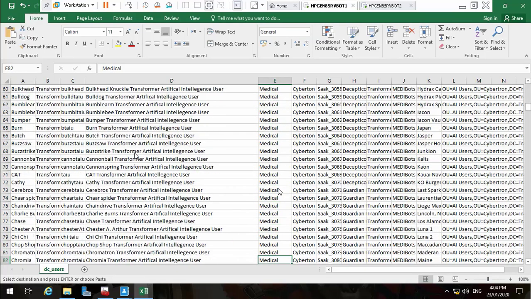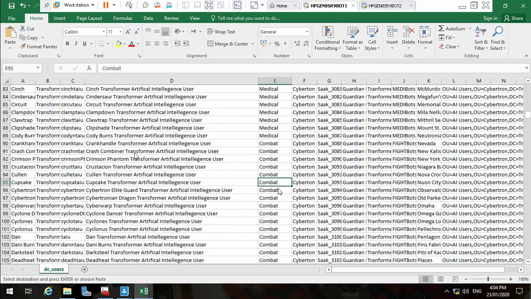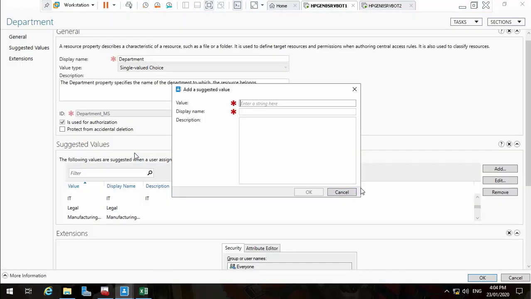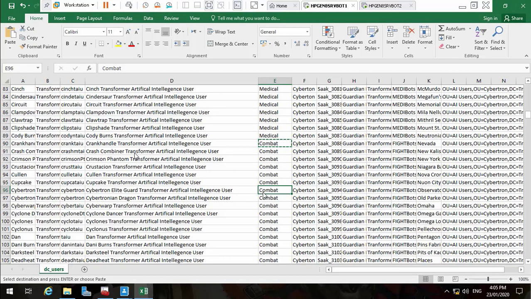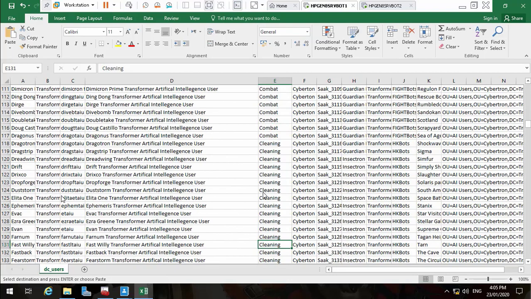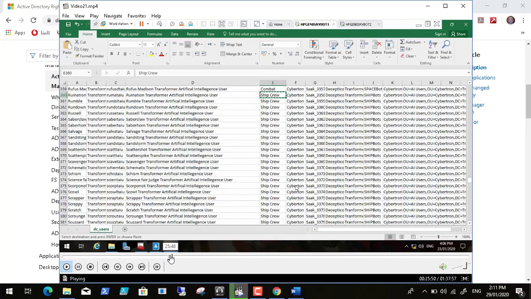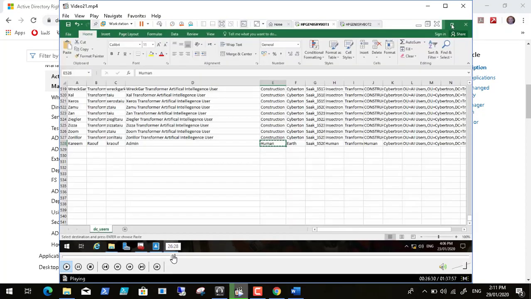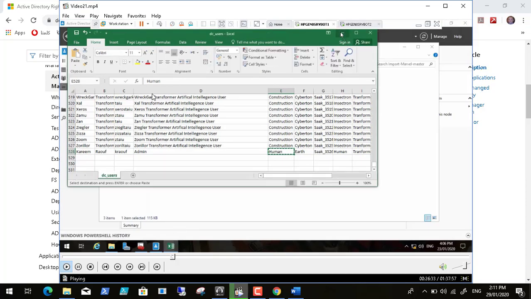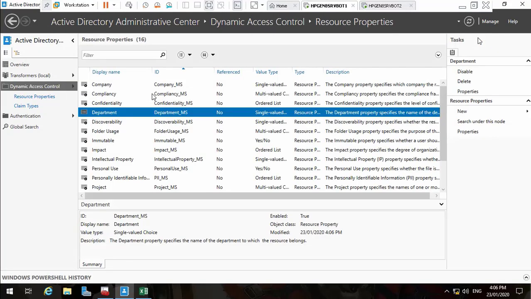For example, all of my users have the department section filled. So when I use my DAC rules, it will revert to this attribute to begin implementing the DAC rule. I think I can make it a little bit faster. I will take all of the departments. This should be clear now. Okay, all of them. So now this is the last one, for the departments.